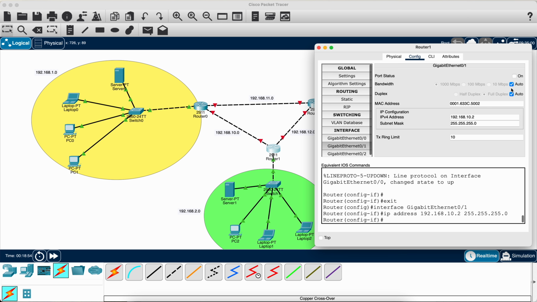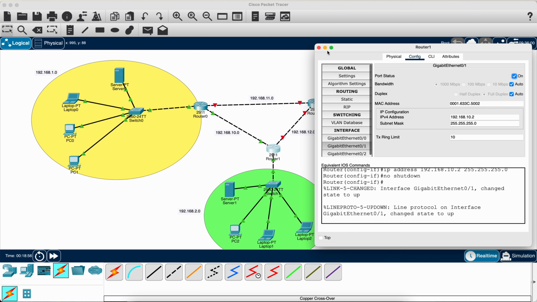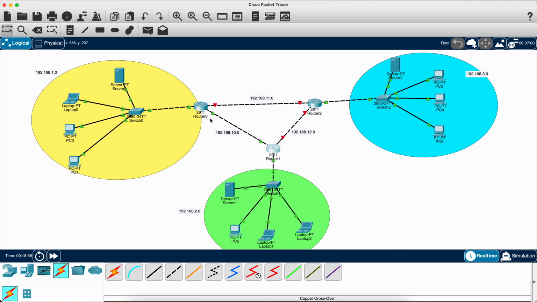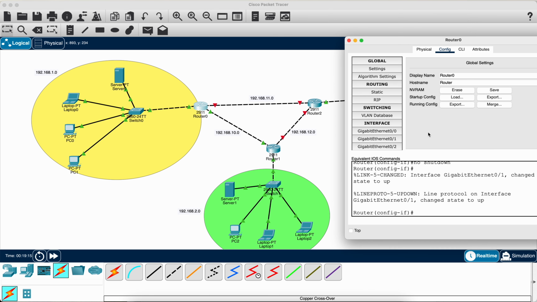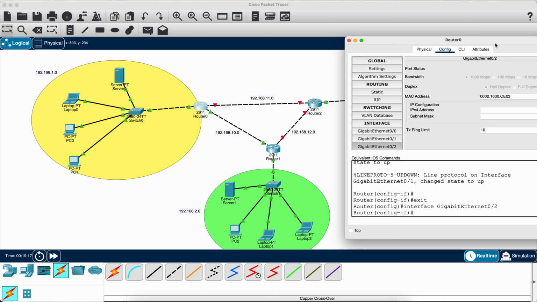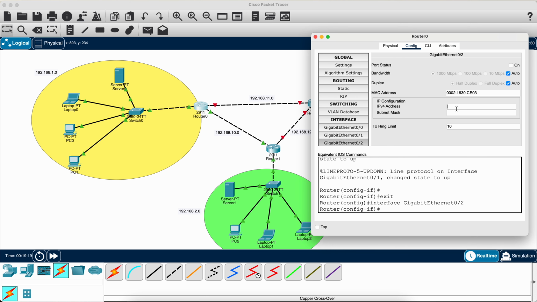192.168.10.2, the next IP address in the range. So now these two computers are able to communicate. Okay, now we come to the right side of this router. Let's see which port we are going to see. 02. Click on the router and click the 02. What's the IP address we're gonna give?